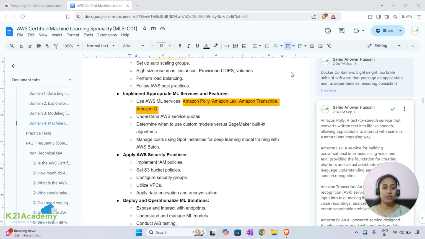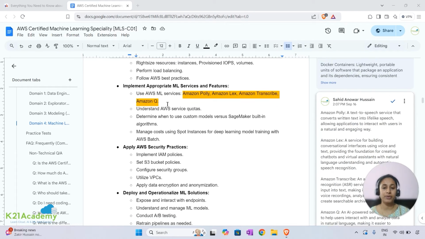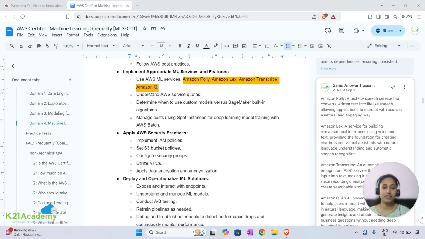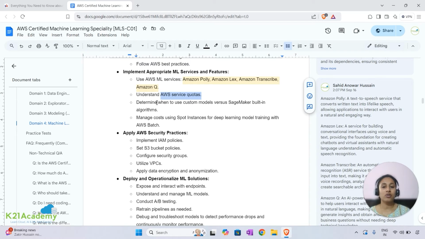Also, we'll try to implement the appropriate ML services and features. So, you'll be utilizing services like Amazon Polly, Amazon Lex, Amazon Transcribe, and Amazon Q, like Transcribe for transcribing, Amazon Lex for chatbots and Amazon Polly for text to speech. So you'll be using all these ML services, and you can also understand the Amazon service quotas under this particular domain.